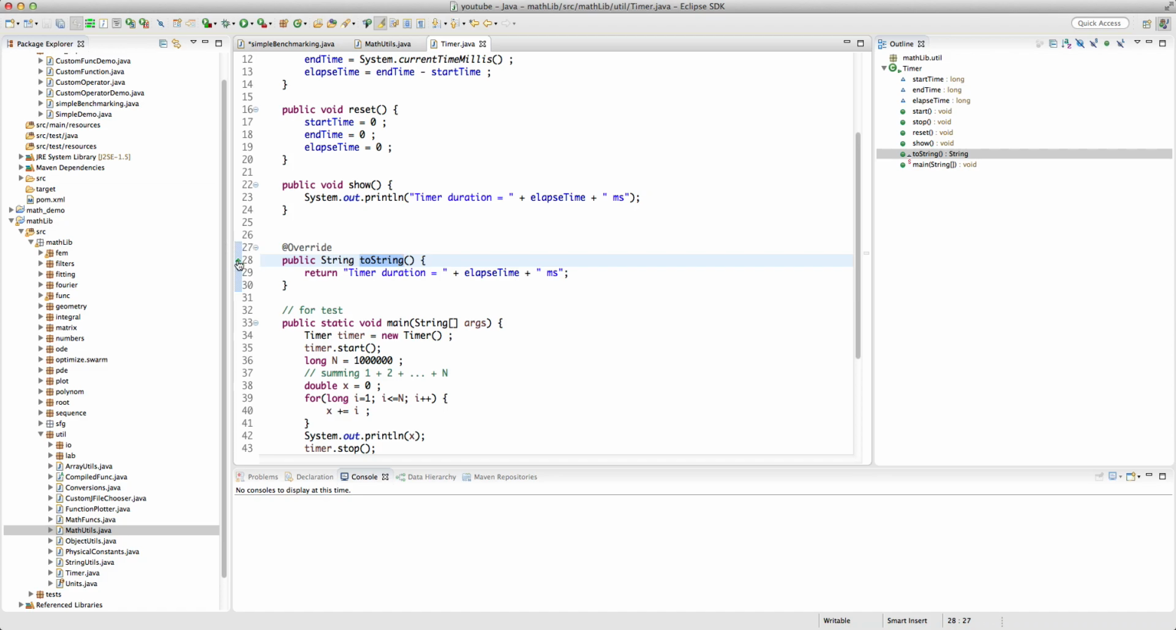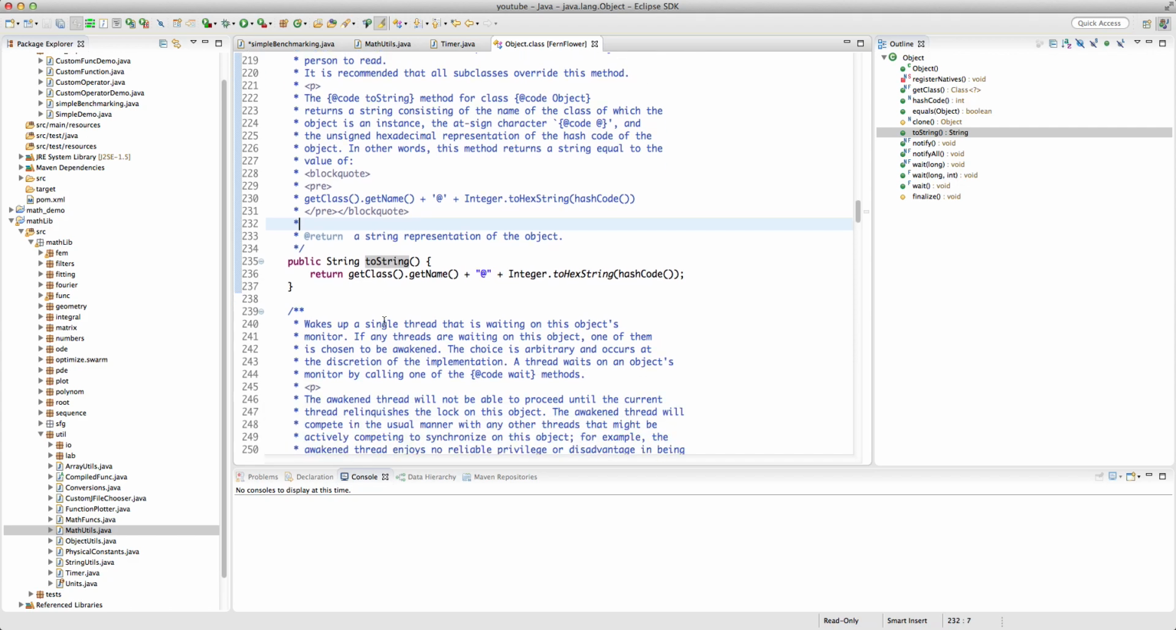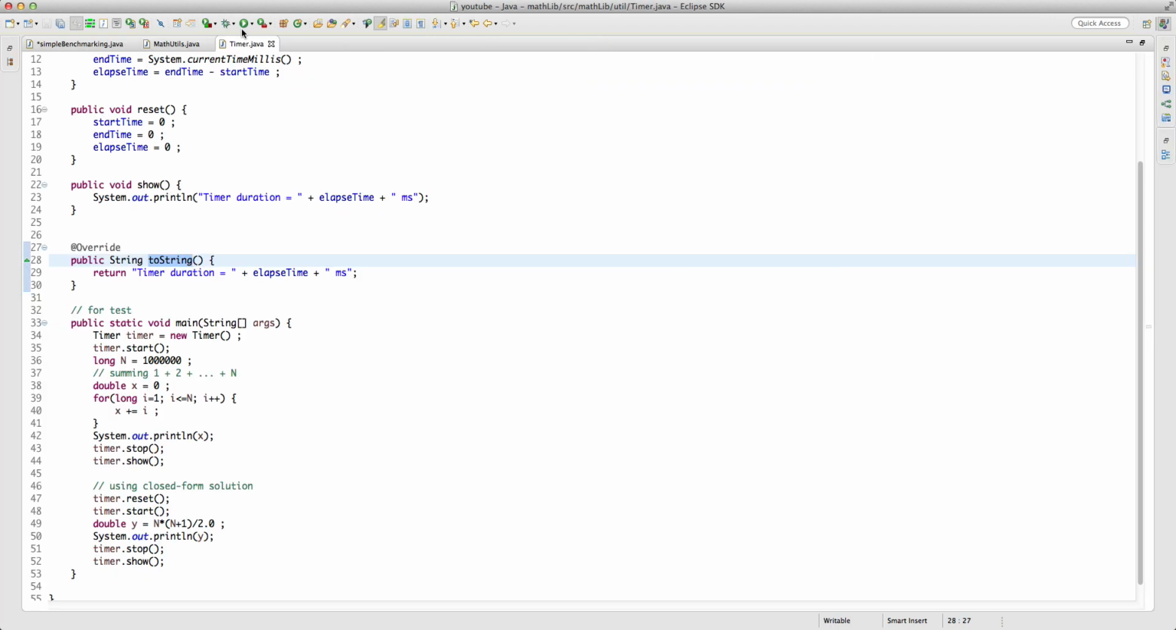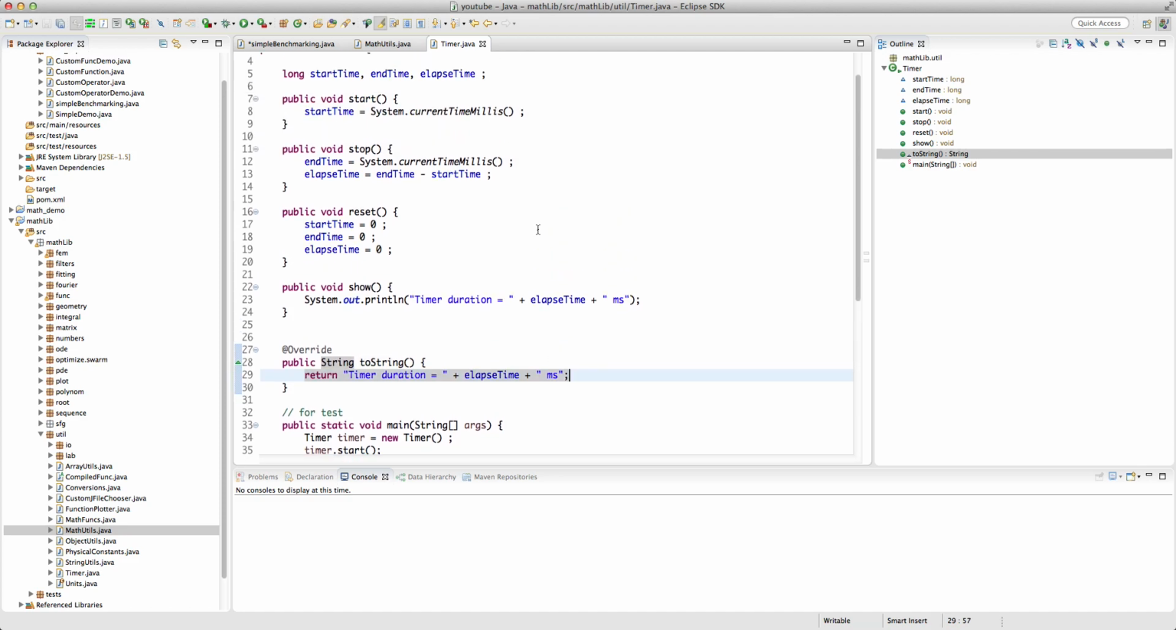Let's go here to Object.class, and it already has a default implementation, so it's not an abstract method. That's why I get that green arrow. If it was a blue arrow, it means it's overriding or implementing an abstract method, which can come from an interface or an abstract class. So green means this has a default implementation, but I'm overriding that. Timer duration elapsed 1 millisecond.